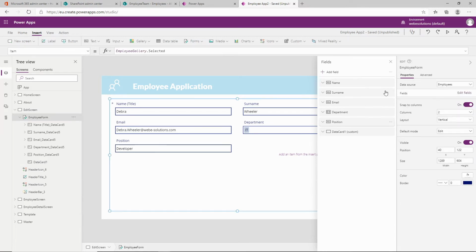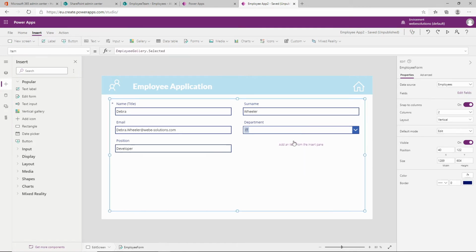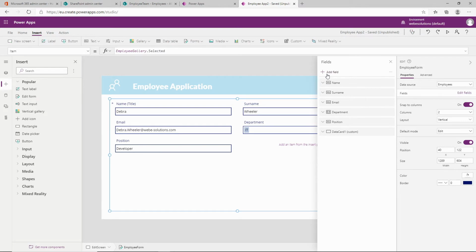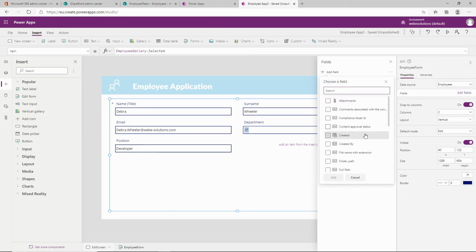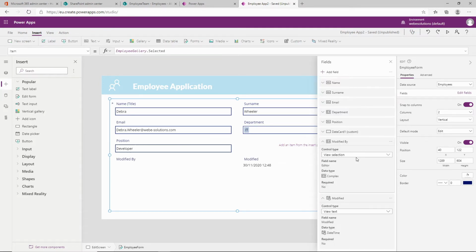And if we go back to our screen, let's just close that. You can see over here it's added a card. Let's just align it with the position, and this will be an empty field now. Let's go back to edit fields again, and we say add a field. I want to add modified by. So we have modified by and modified, which is going to be a date field. So if we add both of them, you can see over here we've got modified by, and it's got my name in there because I created it and I've edited it. And the date that I last modified it was the 30th of the 11th, 2020.